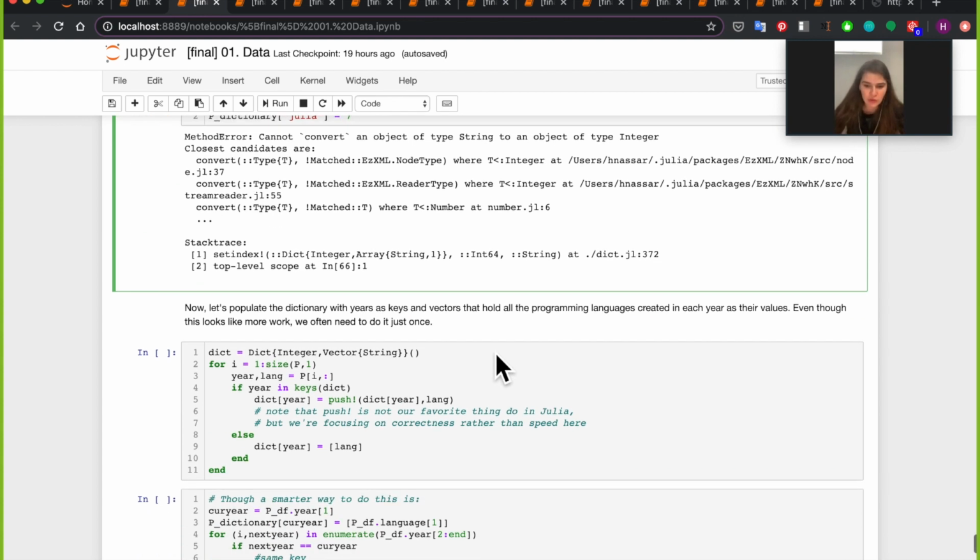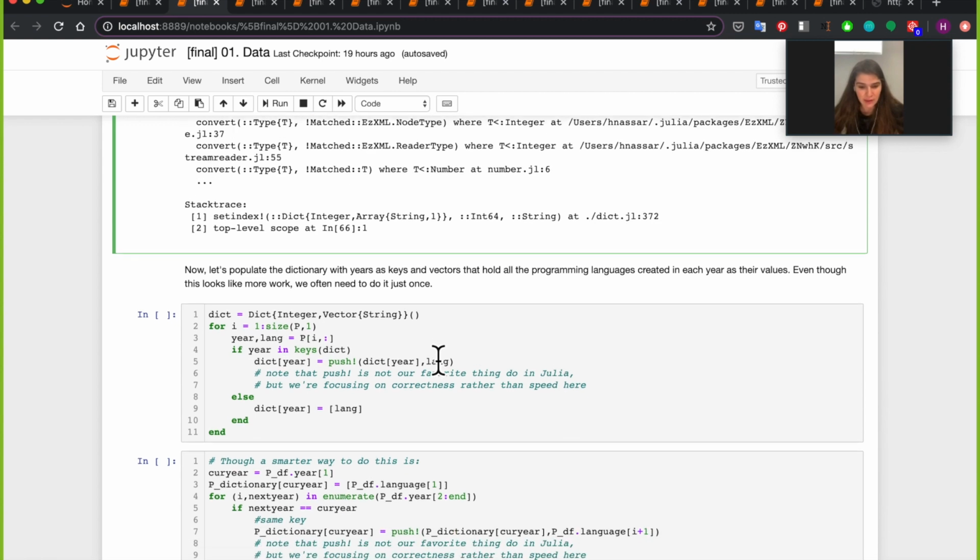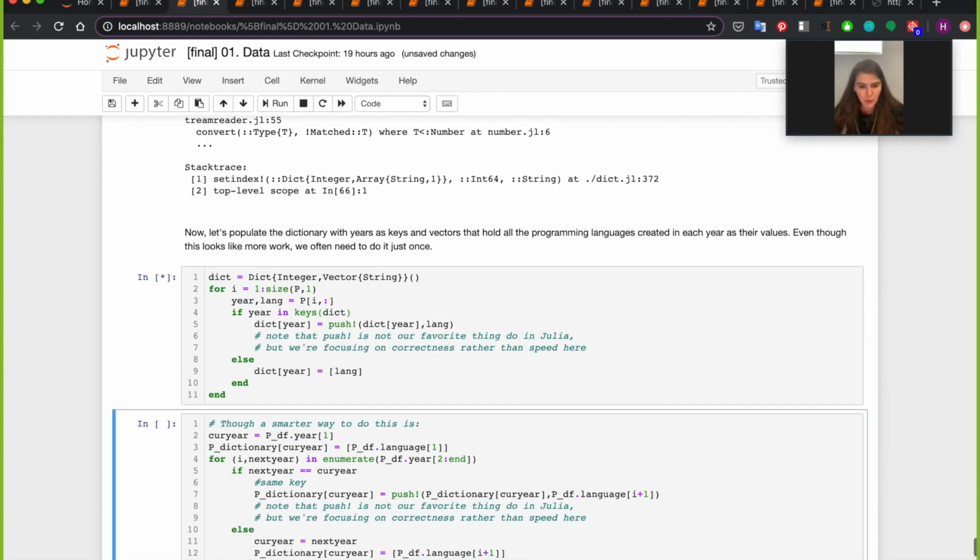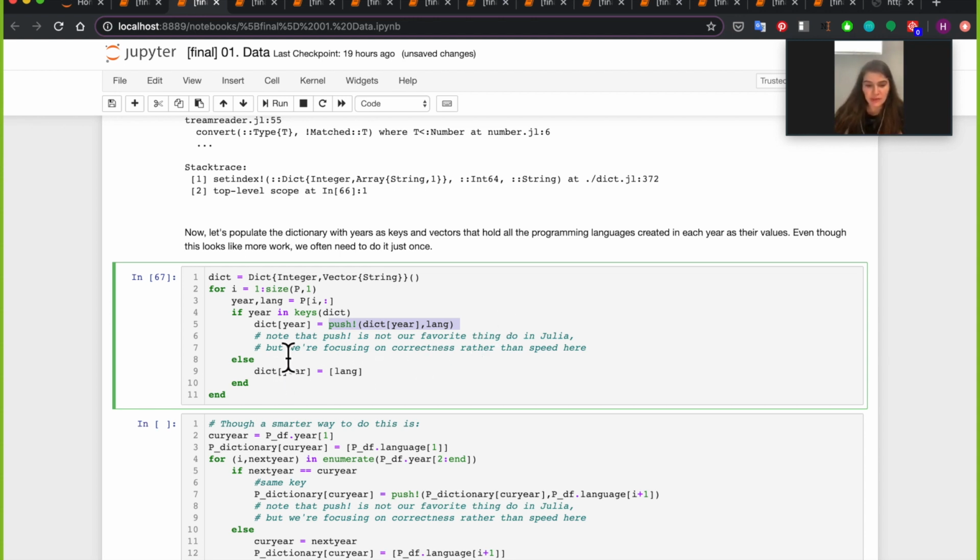Now, what we will do next, because we don't have our data in a dictionary or a data frame, is create a dictionary of our data of the languages and their corresponding years. This is one quick way to do it. We go over every row in the matrix and see if the year is already in the keys of the dictionary. If it is, we append that language to the value for that year. And if it doesn't exist, so that year hasn't been touched yet, we just create a new instance for it.